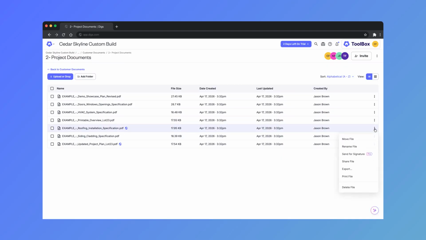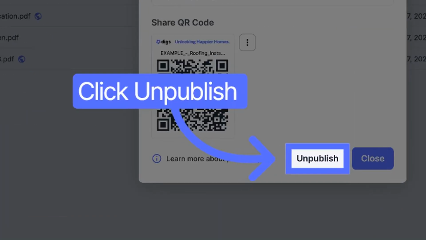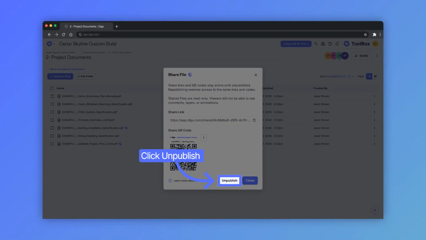You may also need to unpublish or make a file private again. It's easy. To do so, start by clicking Share File to open the sharing options for your project document. Click Unpublish to remove the file from being publicly accessible and restrict its sharing status. The link and the QR code will no longer be active to anyone who you previously shared them with.